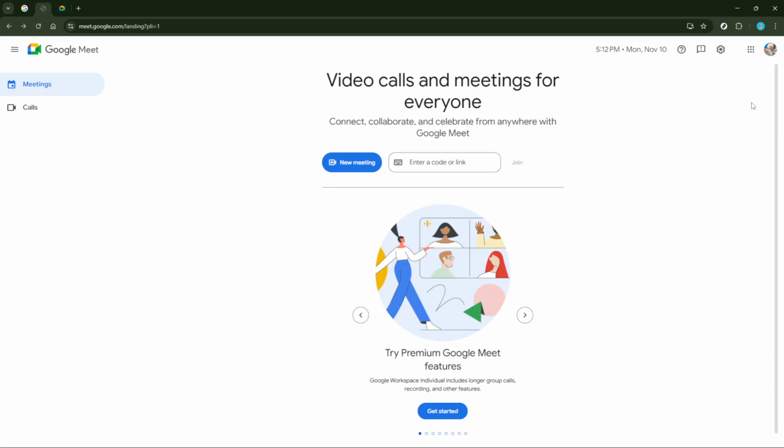Once you're signed in, look for the New Meeting button. It's usually prominent on the screen, so it shouldn't be hard to find. Click on it. You'll be presented with two options: Start an instant meeting or Schedule in Google Calendar. If you're ready to dive in right now, Start an instant meeting is your go-to.